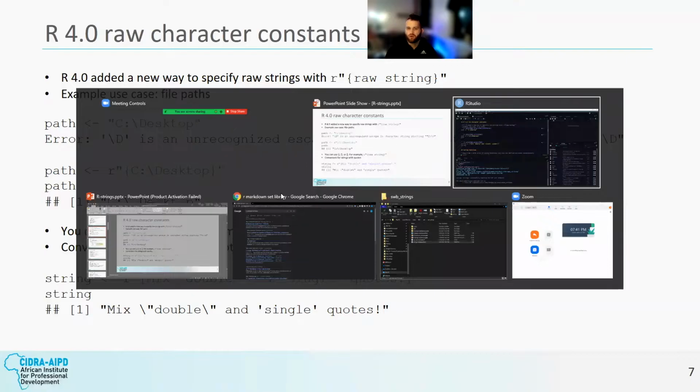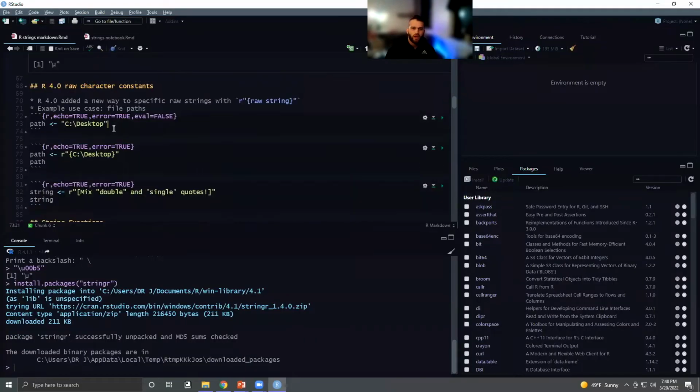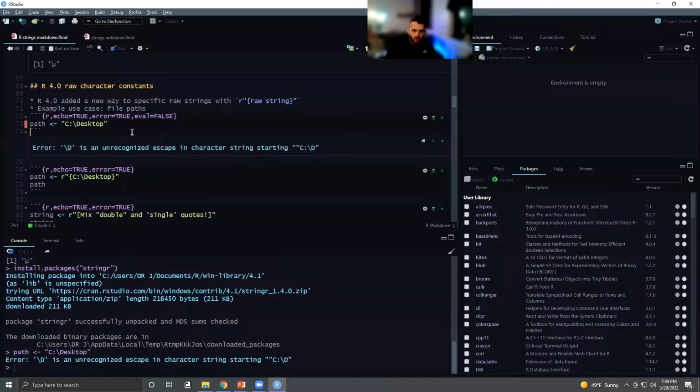So a common issue that we run into when defining file paths on Windows computers is that Windows paths will use the backslash, but then R will think that the slash is the escape character that we're used to. So what happens is if we try to declare this variable path, for example, we see that we get an error saying that \d is an unrecognized escape character. Now, what does that mean?